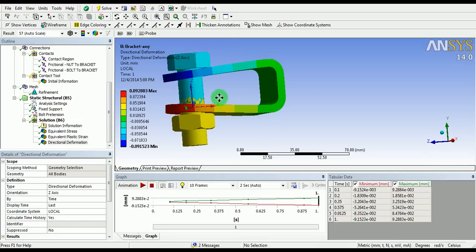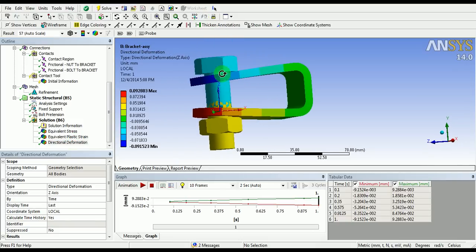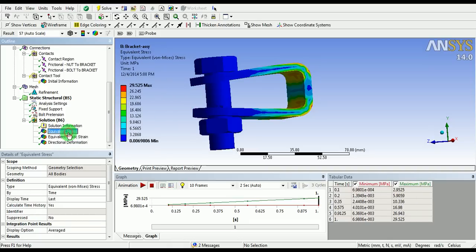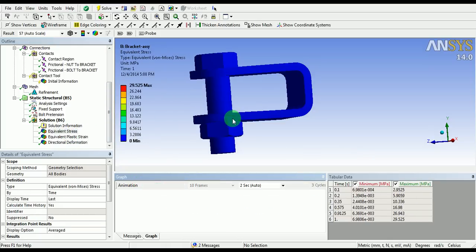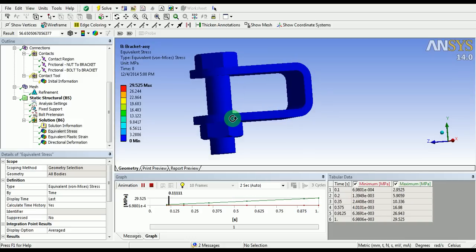Use animate results for animating the equivalent stress. Pick on animate button. This is how the object or an assembly will behave when it is being tightened with the nut.